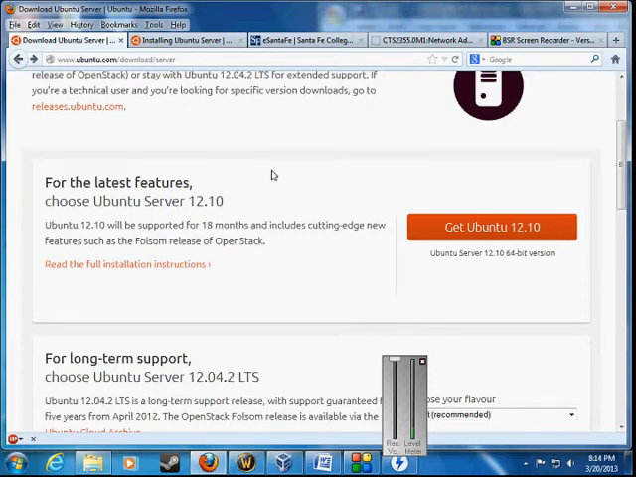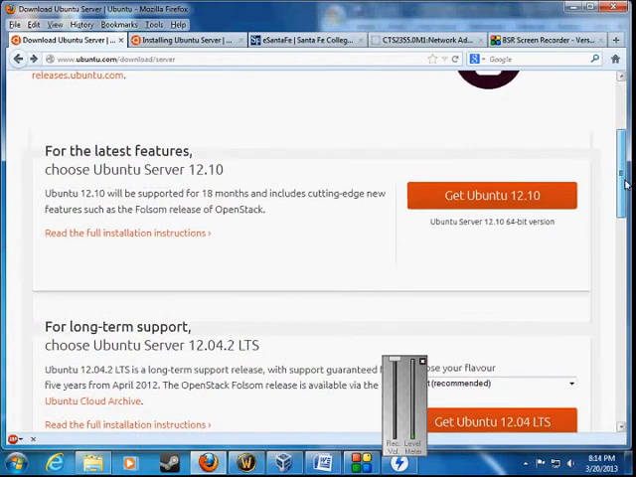Okay, today I'm showing you how to install Ubuntu Server on a virtual machine using VirtualBox. So to start out, you want to go to Ubuntu's homepage and then go to their downloads and download Ubuntu Server. The newest version is 12.10, which is very common. But anyway, you just click that link, it'll download it, put it wherever you want.